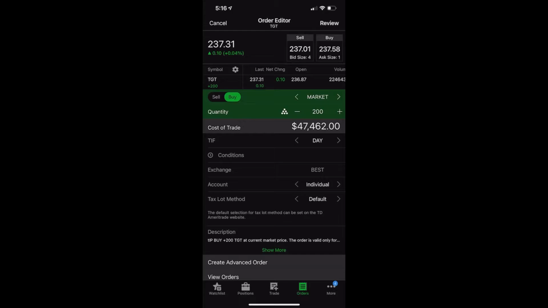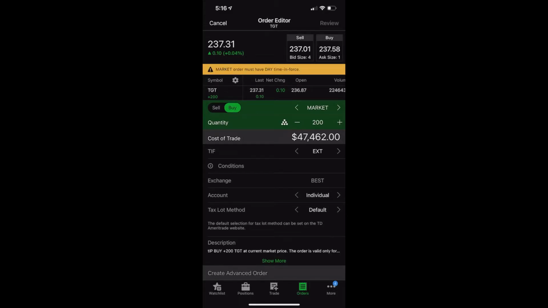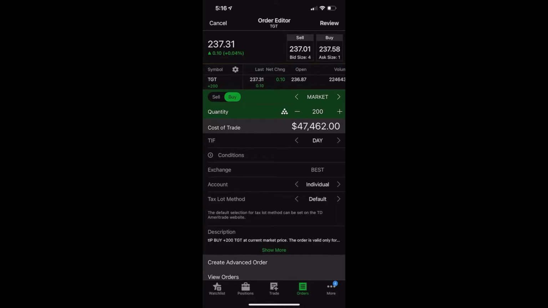All we'd have to do is click on the little arrows to the right to change it to good till canceled, or EXT if we wanted to make it for the pre or post market. Or you've also got good until canceled, including the extended session. And again, all we have to do is click on the little arrows to the left or right to change that.